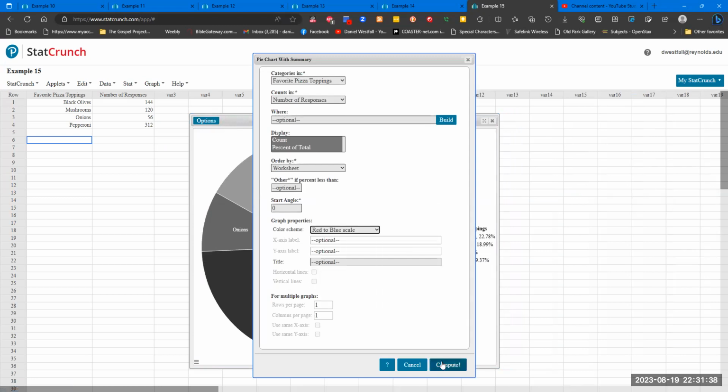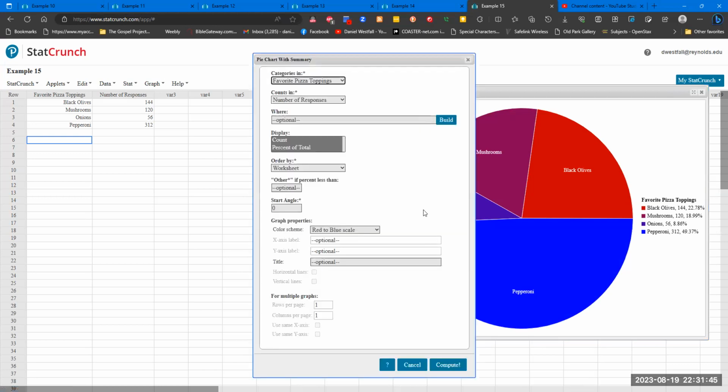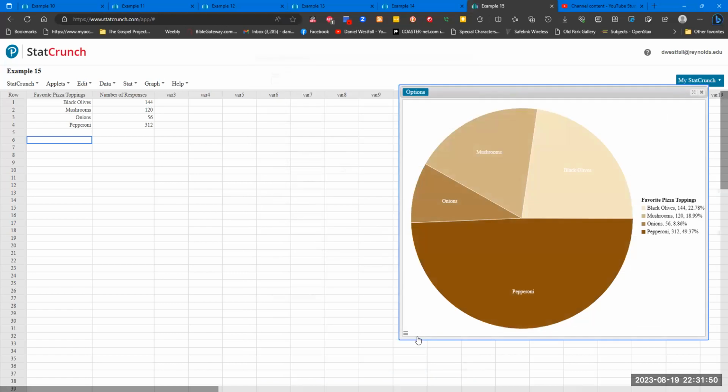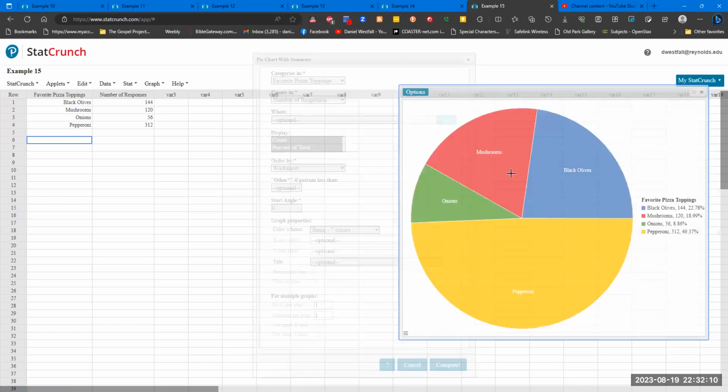Red to blue scale. So there it is. And last but not least is an orange scale. There that is. So go back to the basic 7 colors here. If we wanted to add chart titles, we could do that. I don't think that there's anything else on here that we need to go over.